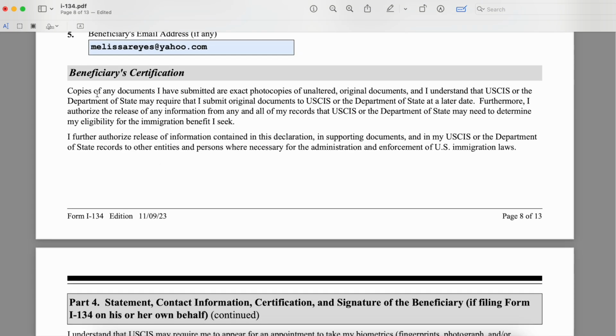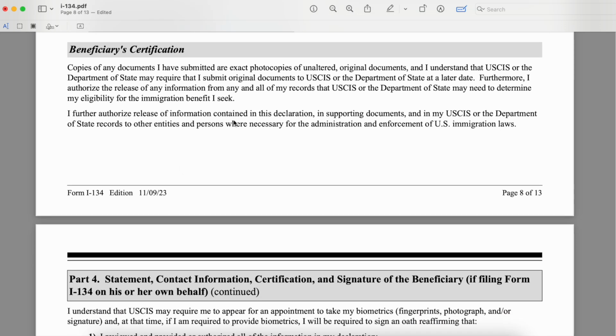Beneficiary certification. Copies of any documents I have submitted are exact photocopies of unaltered original documents, and I understand that USCIS or the Department of State may require that I submit original documents at a later date. Furthermore, I authorize the release of any information from any and all of my records that USCIS or the Department of State may need to determine my eligibility for the immigration benefit I seek. I further authorize release of information contained in this declaration, in supporting documents, and in my USCIS or Department of State records to other entities and persons where necessary for the administration and enforcement of U.S. immigration laws.